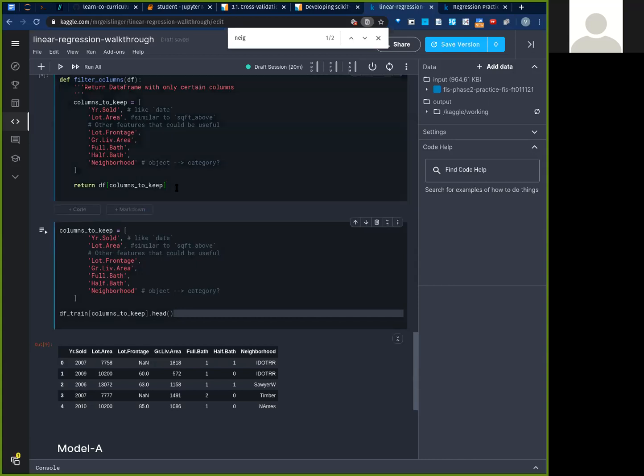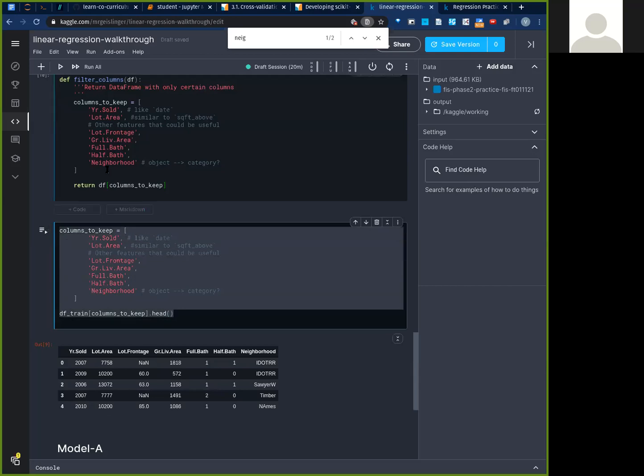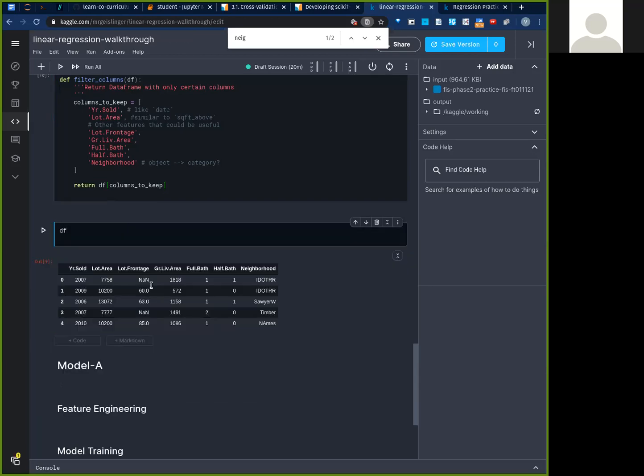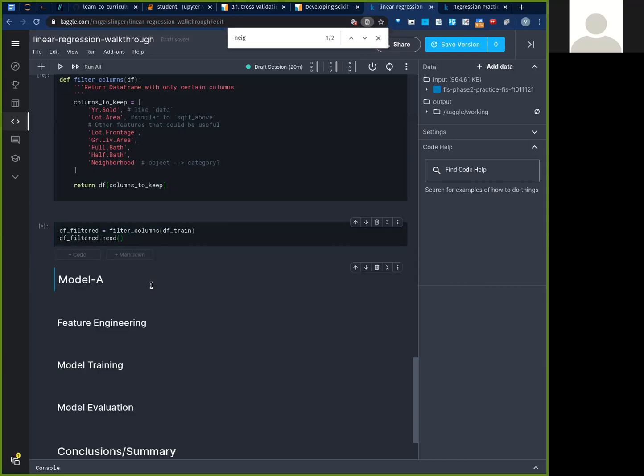Okay, so hopefully this makes sense now, because then I can come back here later on and say, oh, I want to add these columns in there, or, oh, I shouldn't have kept those columns in there, and I can change this function really quickly, right? So I can do df train, something called df filtered equals df train, these are filter columns. And then if I run df filtered, we should get the same thing as before.